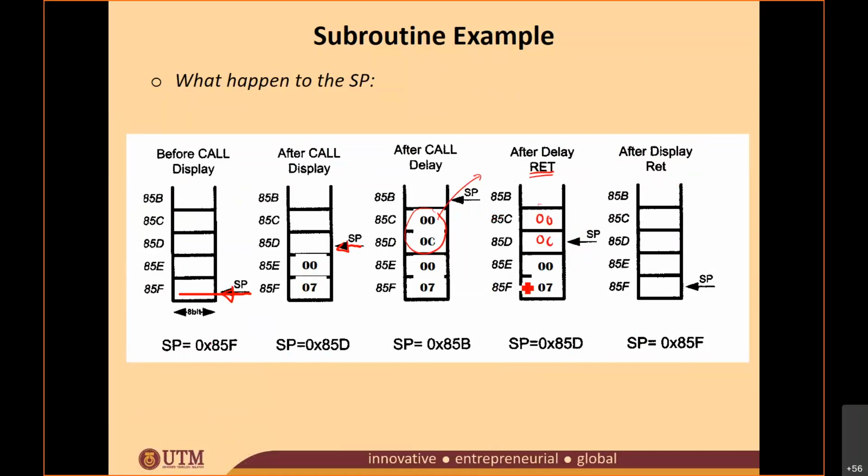Okay, and then you call the RET again. So what happened? You take this address, put it to your PC, and the stack pointer is incremented by 2. By right, the value is still here. Only the stack pointer now points to this address 085F. Okay, any question?